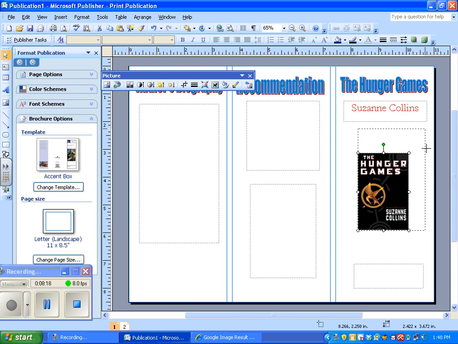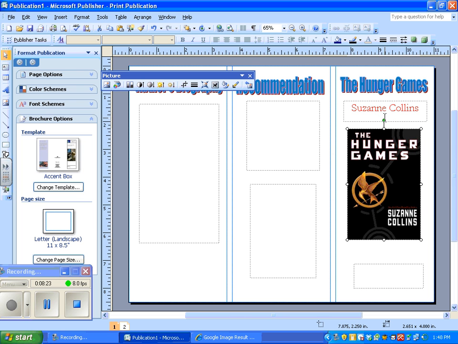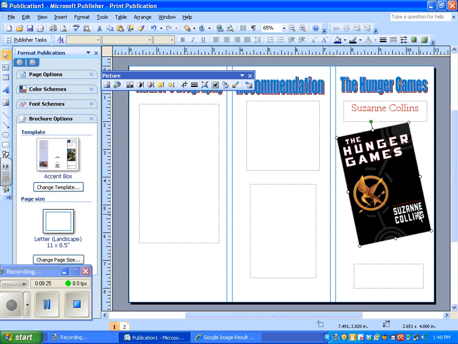and I can make it a little bit bigger. I can go up to this little green circle and I can tilt it, make it like a magazine if I want to. You can do different things.